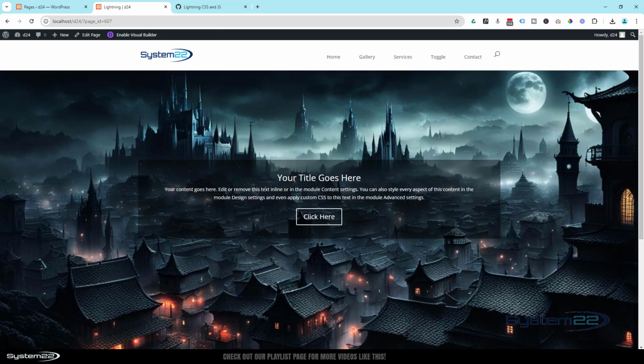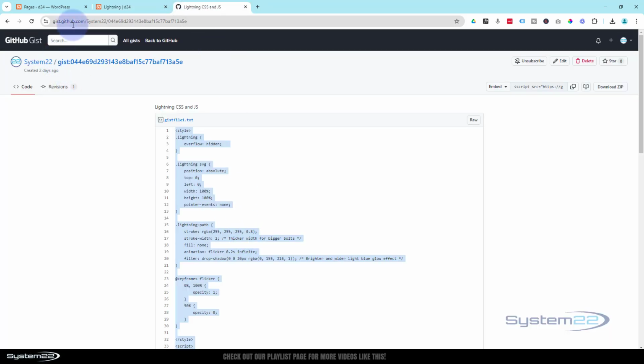So there you go, guys. Here's how to add a little bit of lightning. Really easy to do. Like I said, I've written all the code for you, and you'll find this link down below.